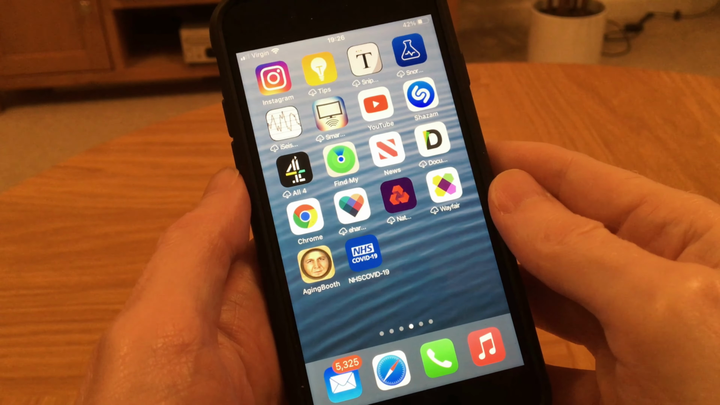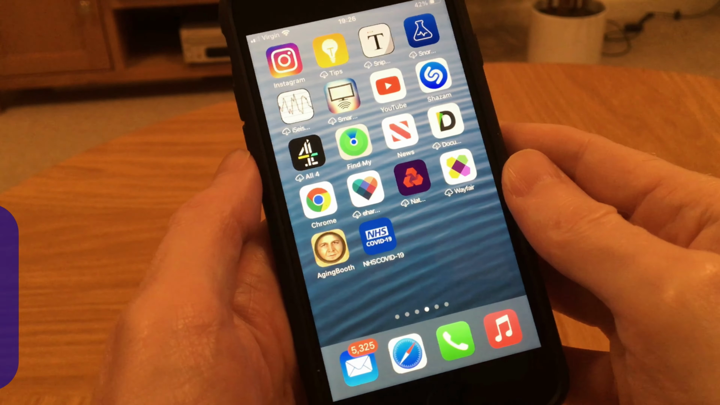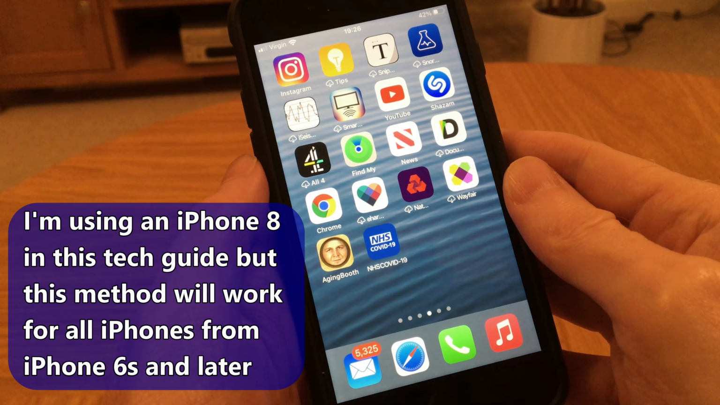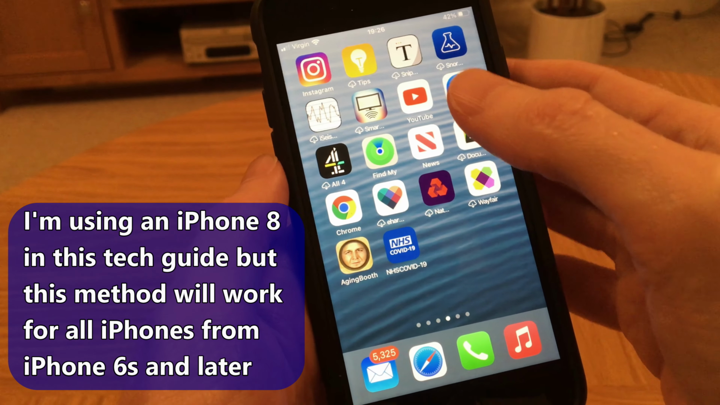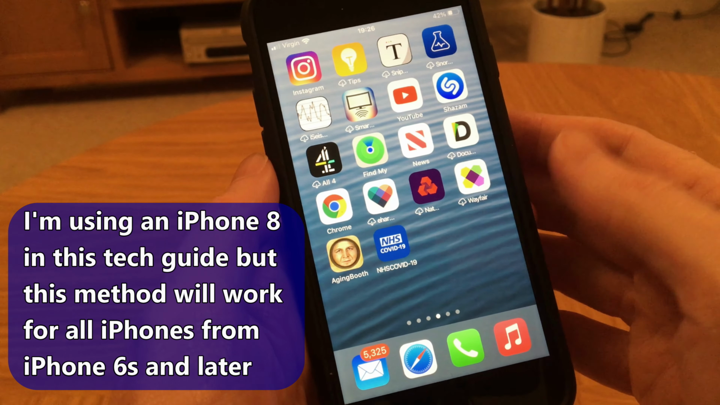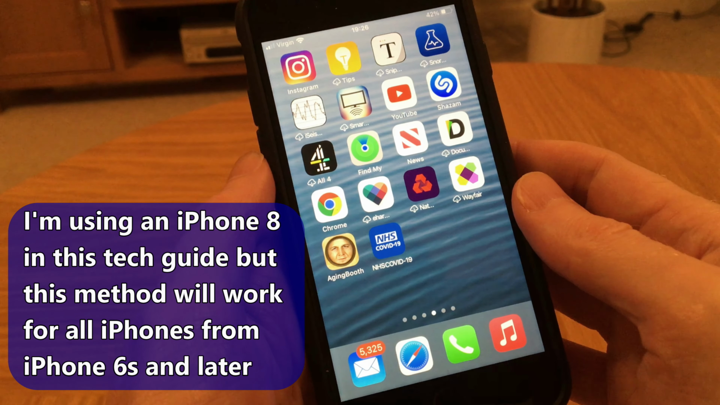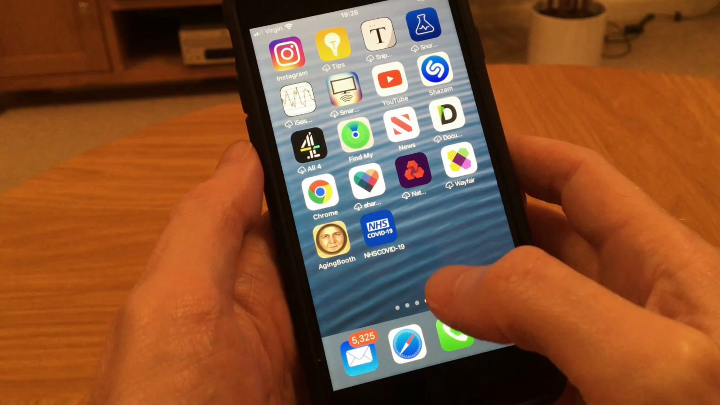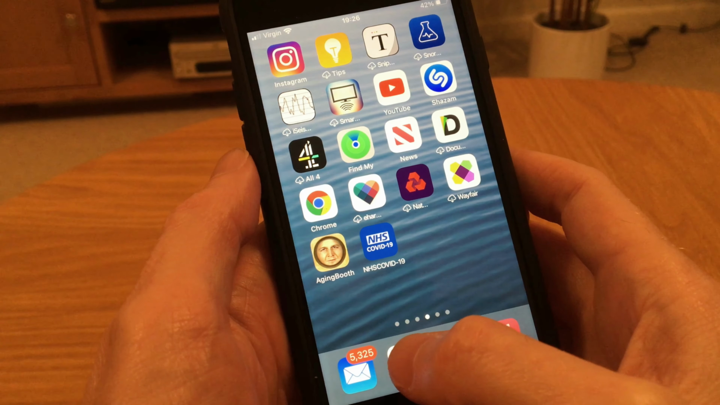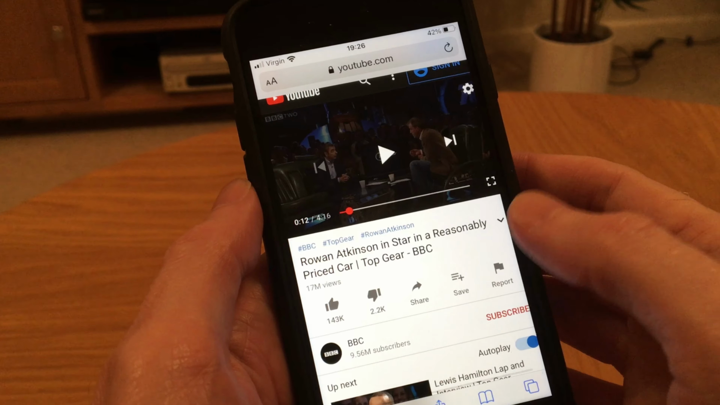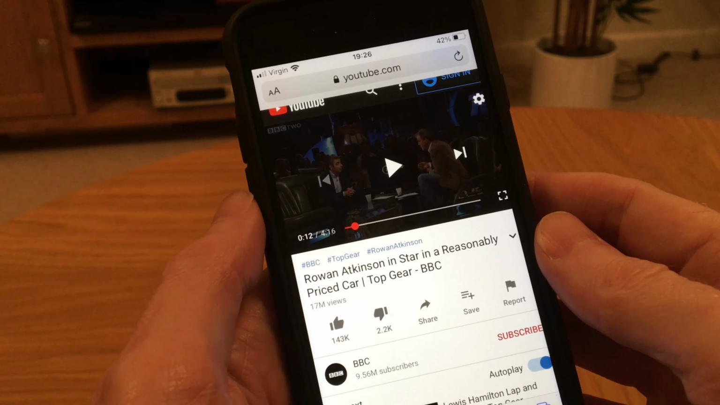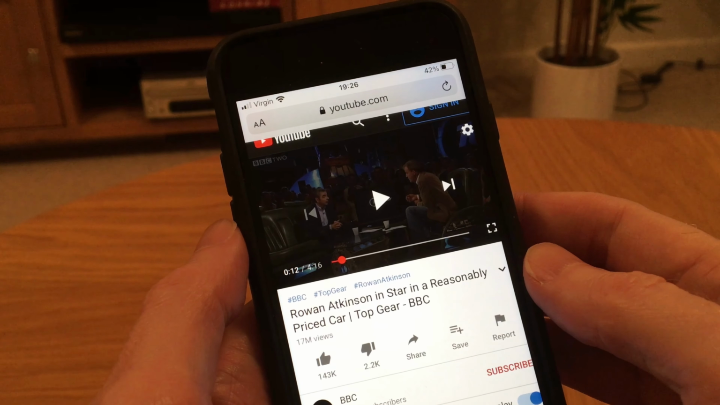This is the picture-in-picture function. Now, I know a lot of people, including myself, have struggled to get it working, and especially in YouTube. I've not managed to get it working in the YouTube app yet, but you can get it working if you use YouTube via your browser and you go to YouTube on the internet. And here I've got a video ready to show you how it works.